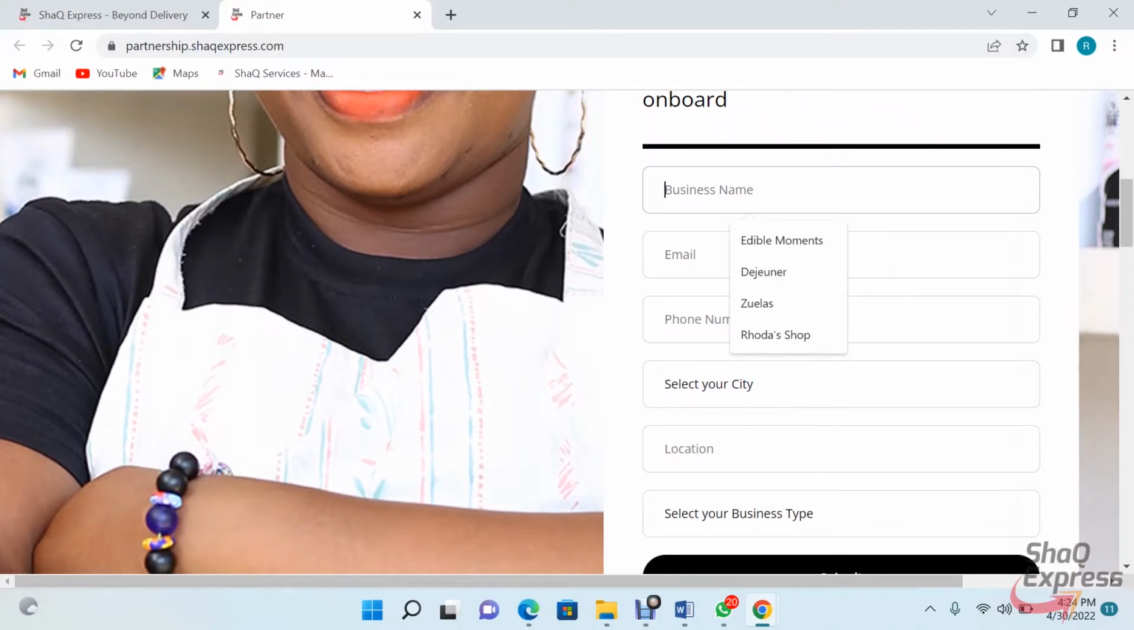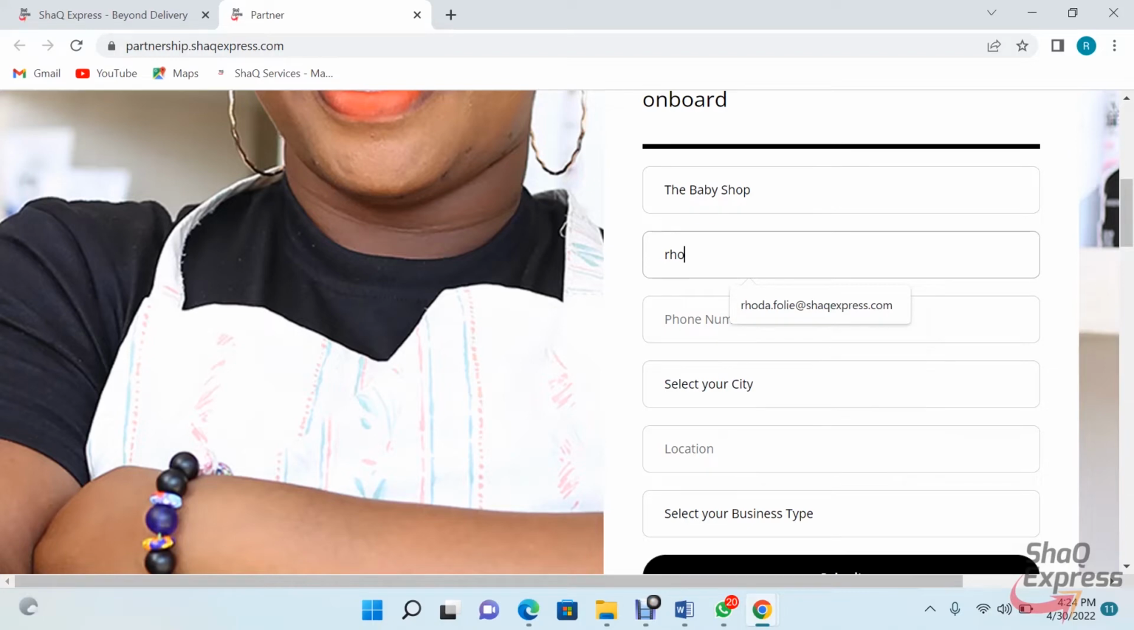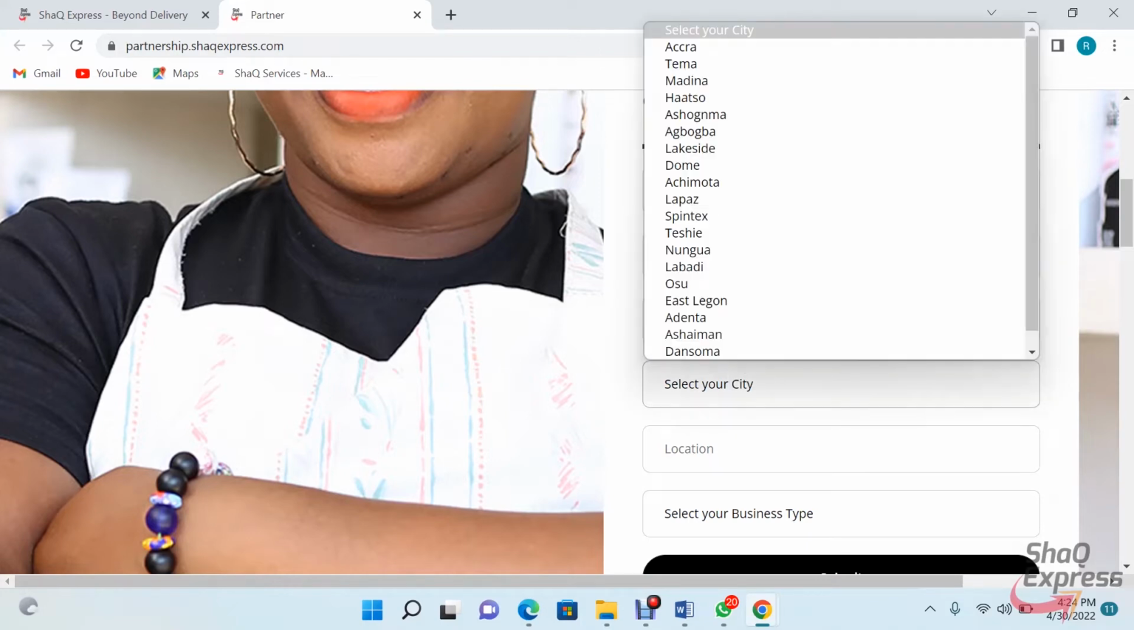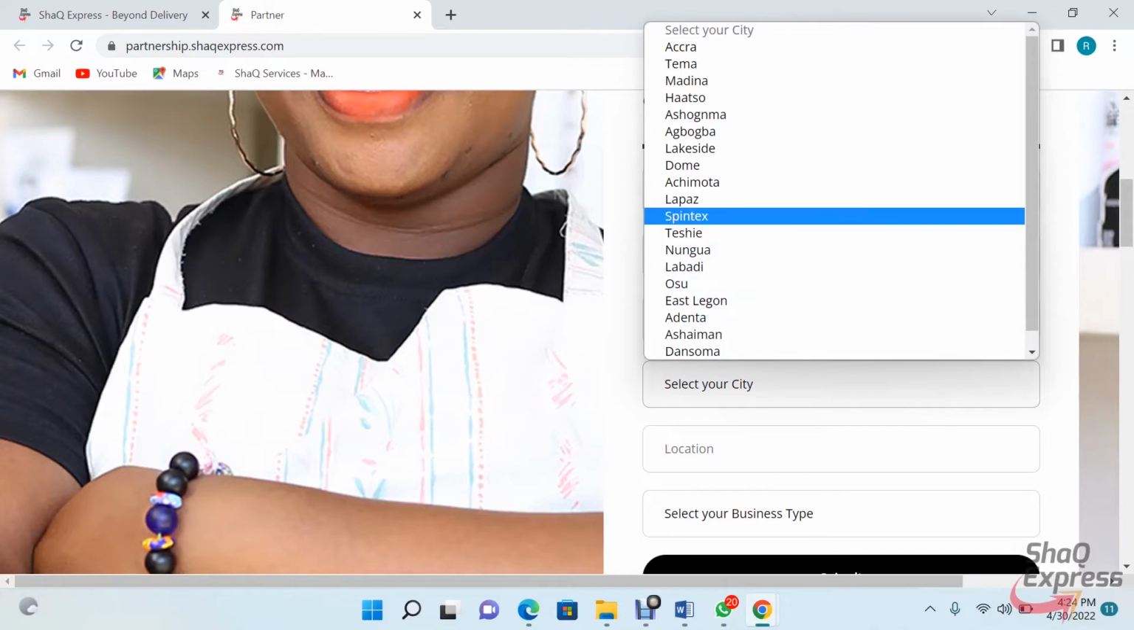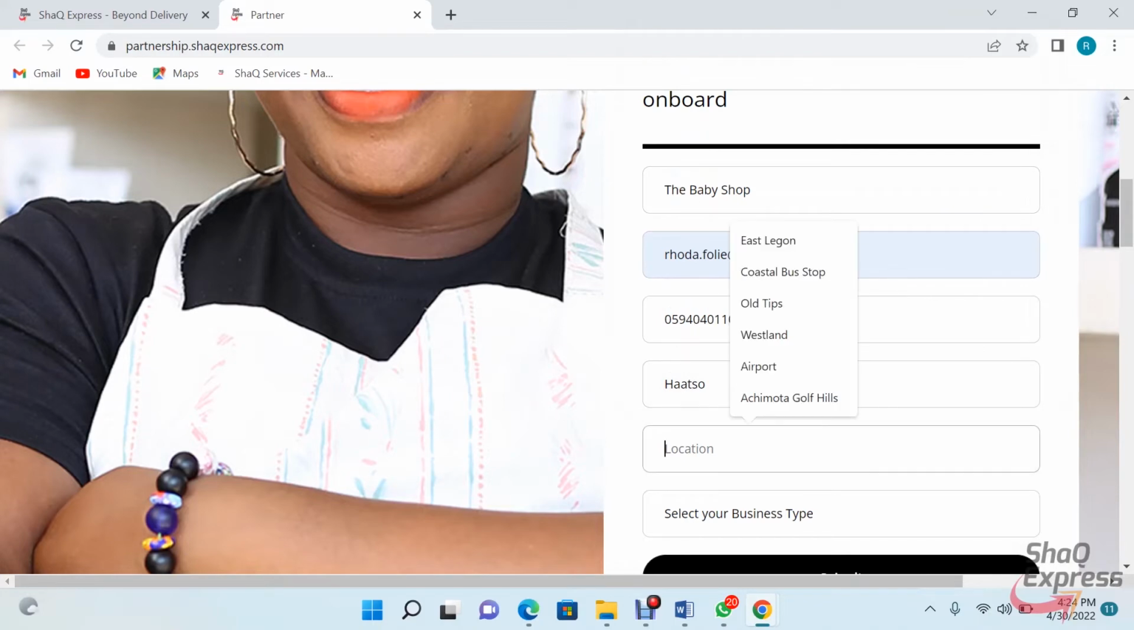First, you have to enter your business name. So I'm going to call my business The Baby Shop. Then enter your email address and your phone number. Then you have to select the city in which you are located. And then give a more specified location.